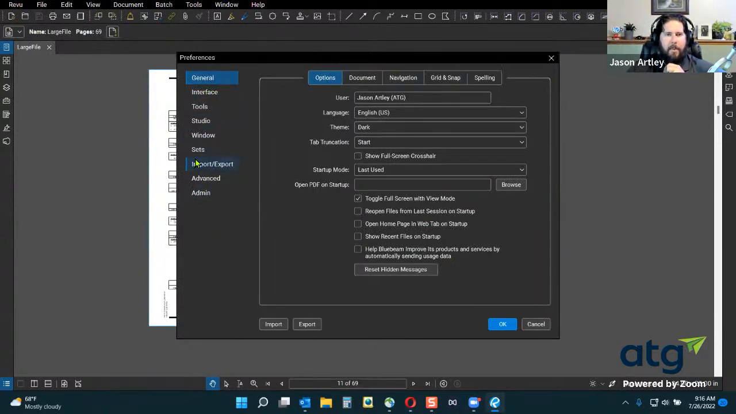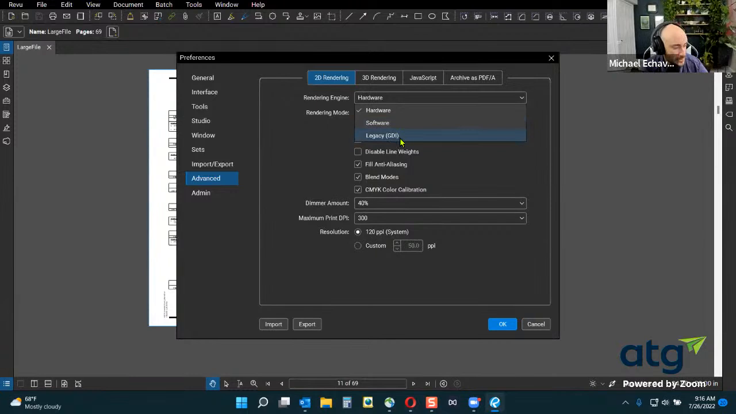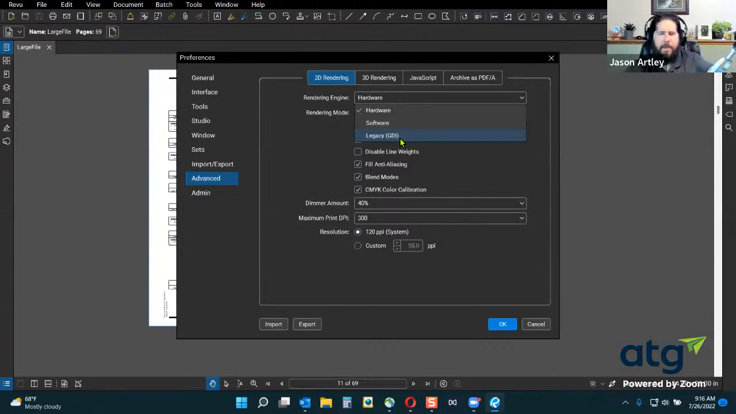It's kind of hard with columns and rows. I need to give these different names, but if we go to Advanced, on the top here, you're going to have a rendering engine, and you have your option between Hardware, Software, and Legacy GDI. What does GDI stand for? Anybody know? I want to say it's graphics something. I'll look it up. Graphics Driver Interface, something like that.